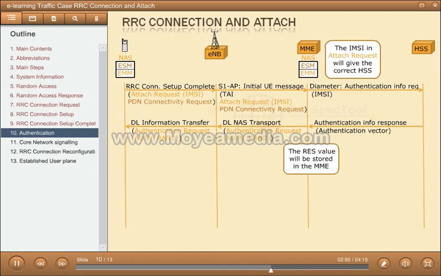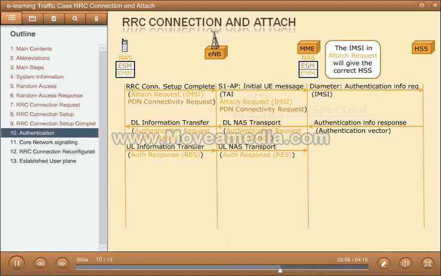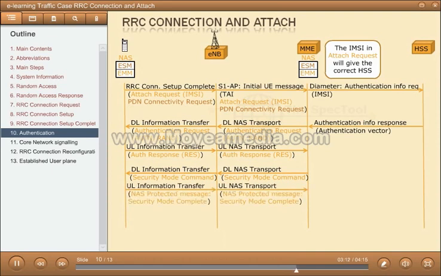The AUTN parameter is used to verify the home operator and RES to validate the SIM card. If the validation is successful, the MME will instruct the UE to start using ciphering and integrity check. From this point on, the messages between the MME and the UE are protected, hence NAS protection.